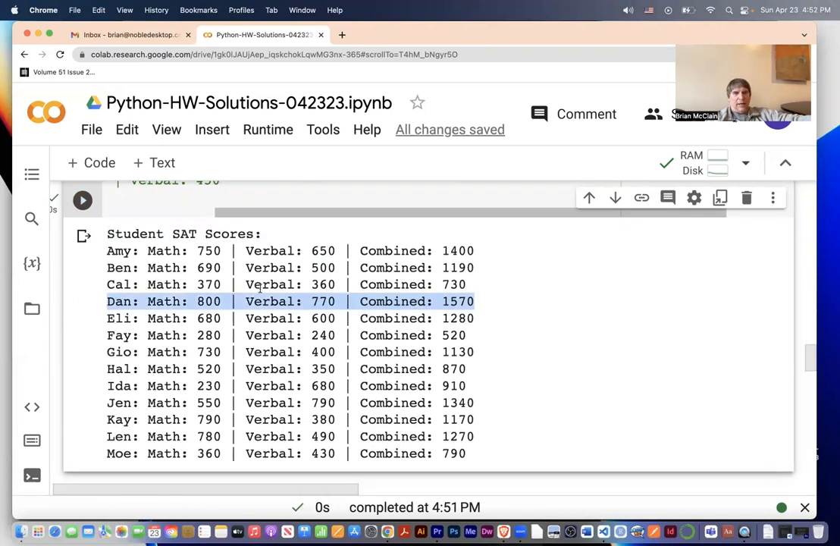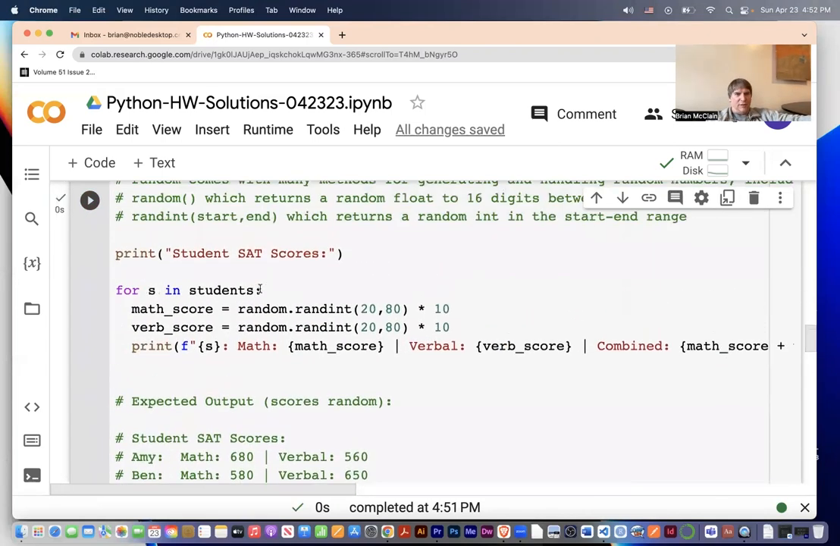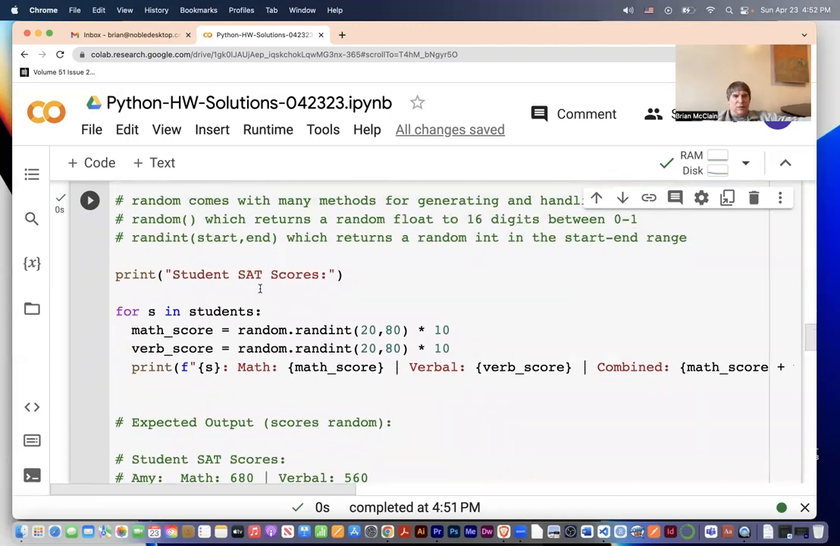Nice score. Alrighty, that's the solution to number five, very short and sweet. Next up is number six, where we start getting into dictionaries.